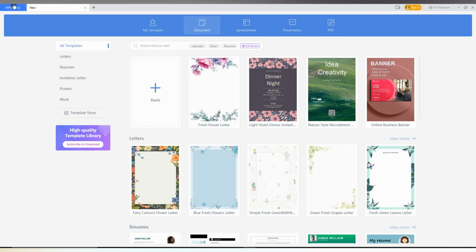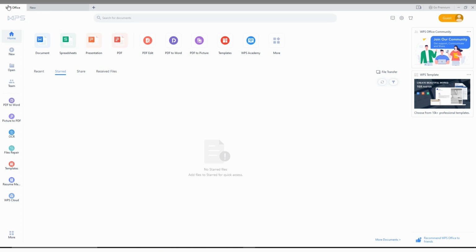Here on the top you can see WPS Office, and here you can see the recent files that you opened and stored. You can make a favorite of your files, you can share files, you can receive files, and a lot of other tools are also given here.